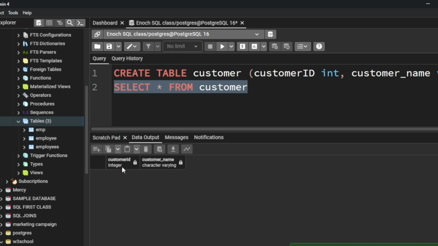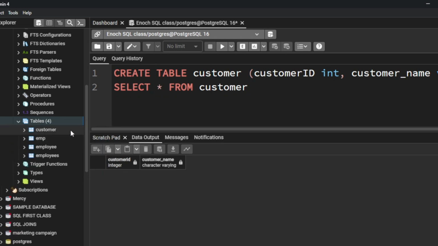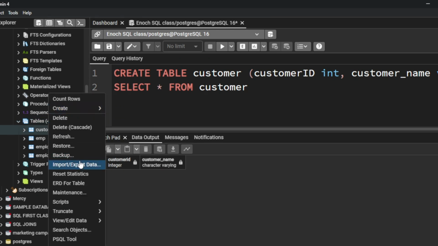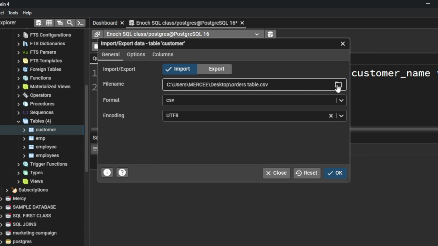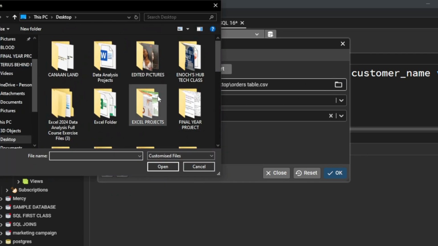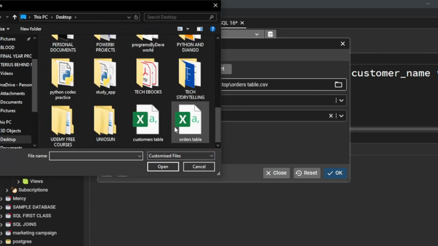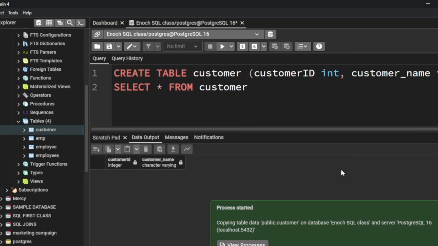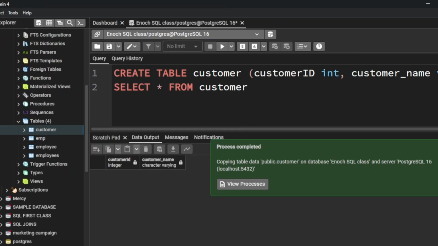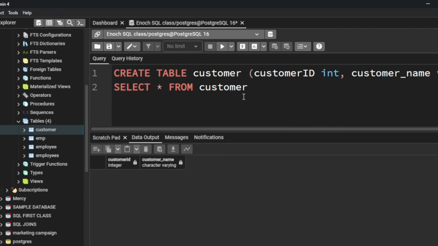Okay, we have the two columns created successfully, but there is no data in this table yet. So I'll be importing my data that I've created in Excel, the small data set I have. I'll be importing it into my table. So that is my customers table. Select OK. Okay, we have successfully imported it.